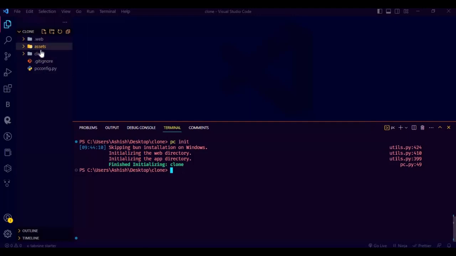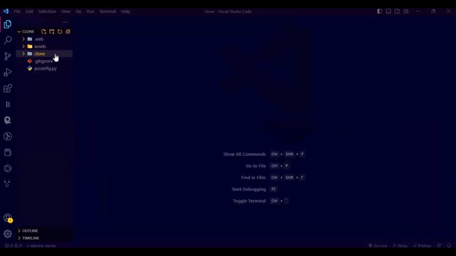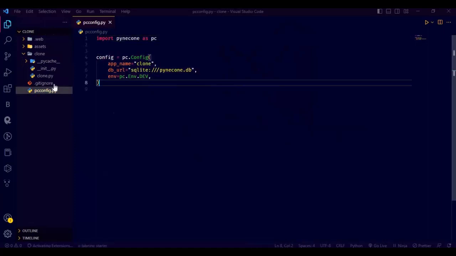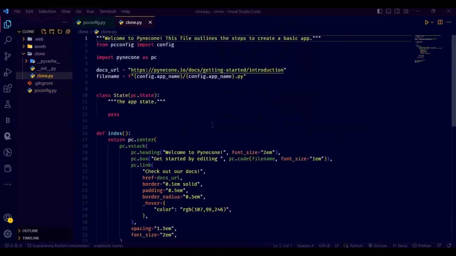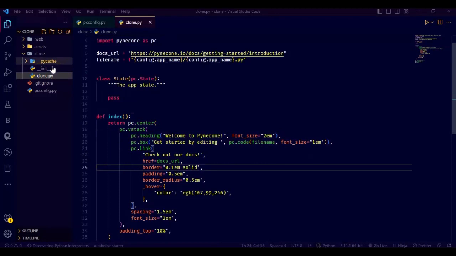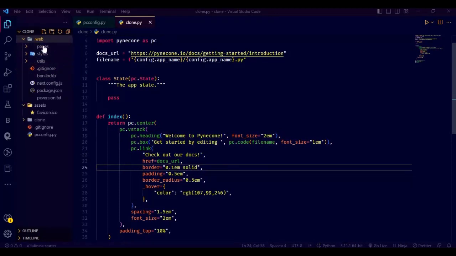Now it generates a bunch of files and folders. Clone.py is basically where we write Python code, but it may have a different name on your system, based on your folder name. Assets is just where we keep images, you can keep other things too.